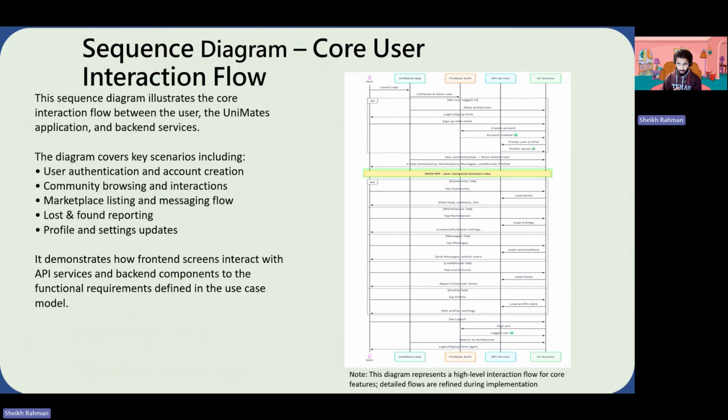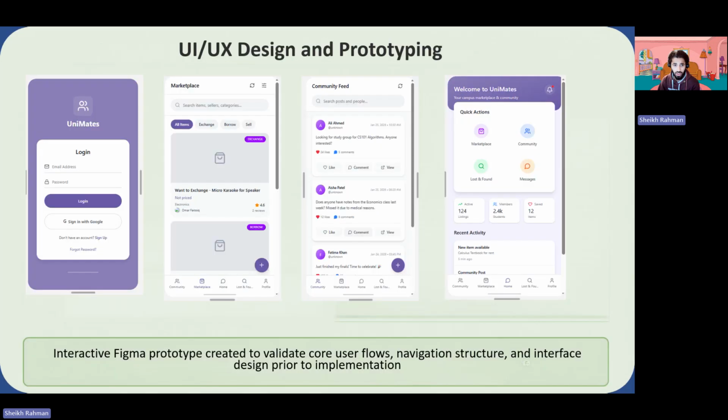Sequence diagram, core user interaction flow. The sequence diagram demonstrates interaction flow between the user, front-end application, and backend service. It includes user authentication, community browsing, marketplace messaging, lost item reporting, and profile updates. This diagram illustrates how different system components communicate. Now let's move to the next one.